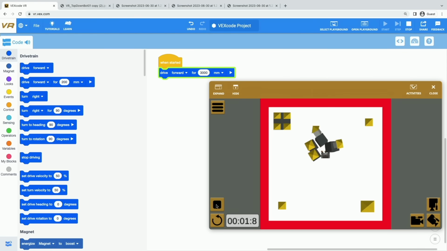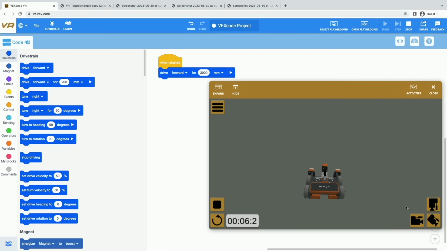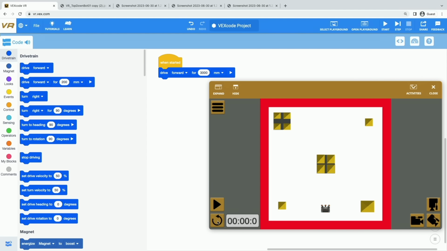There goes our robot. Oh my gosh, it crashed a castle, but wait, where's it going? If I switch the camera view, you can see my robot is just falling. It drove right off of the playground. I'm gonna stop that project and reset it and put him back on the playground. Oh my goodness. Well, apparently 3,000 was way too far.